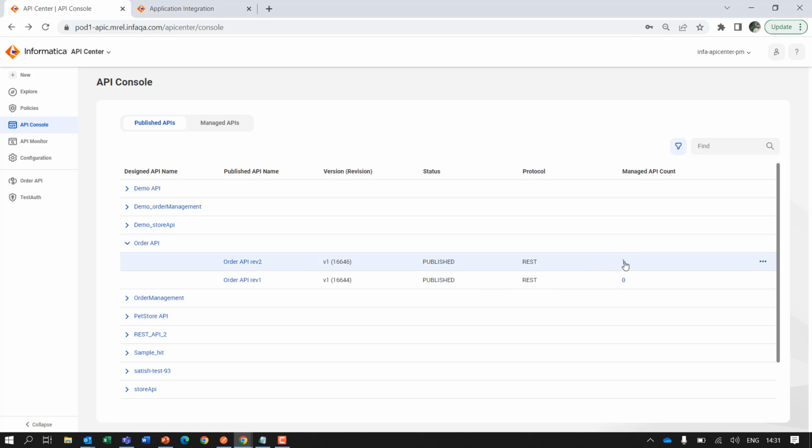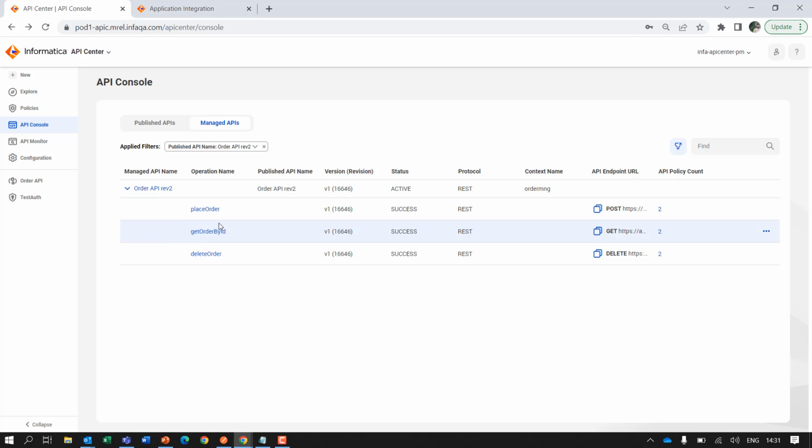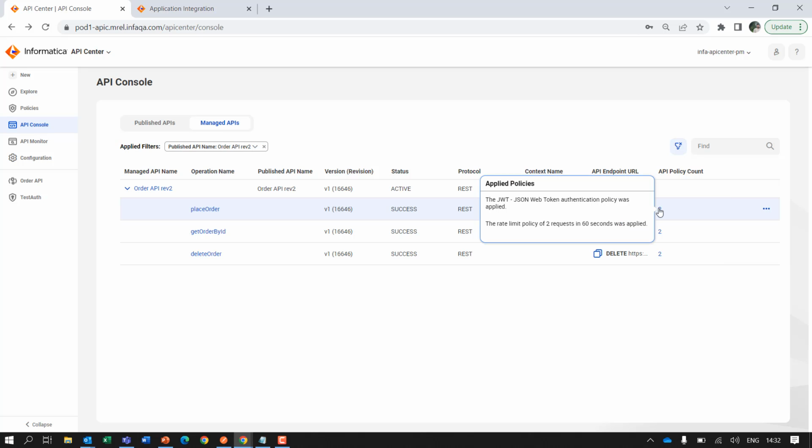You can look at a managed API from the published API by clicking on the managed API count, which is a reference to the managed API perspective or tab, and filters it accordingly. Here you can see the managed API with all its operations, and you can even download the Swagger file or the Open API spec to share with your end users. You also get to see what policies are applied on each of these APIs. Since this API operation needs a JWT token, we'll need to generate a JWT token to be shared with the users who would access this API through JWT authentication.